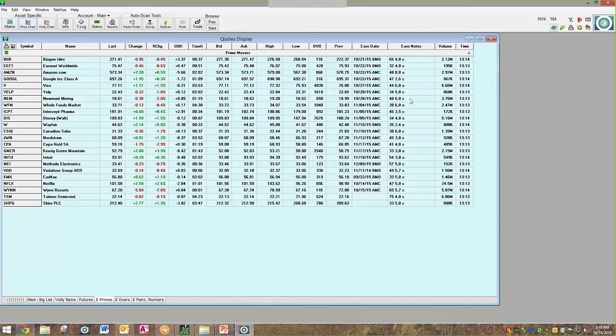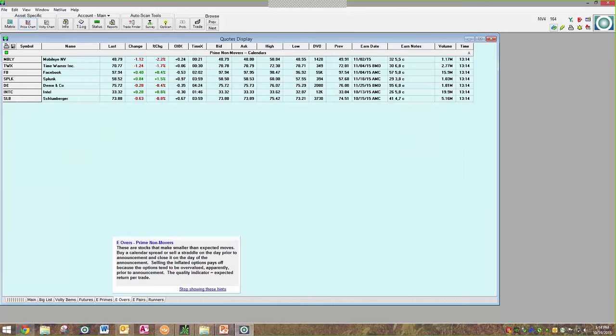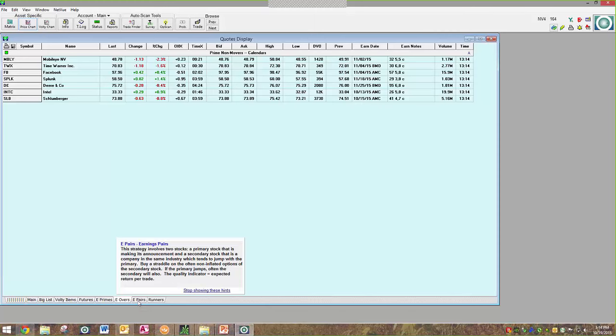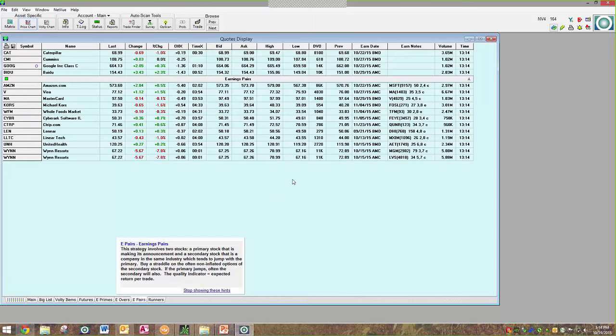In other words, even though the options are very expensive, you buy them anyway because the stock seems to have a tendency to out-jump their expectations. And then you have the opposite situation where there's stocks that apparently usually do not move as much as the options would suggest they will. And so you can do a strategy that would be appropriate in that situation, like sell a naked strangle or buy a calendar. Okay, so that's the situation there.